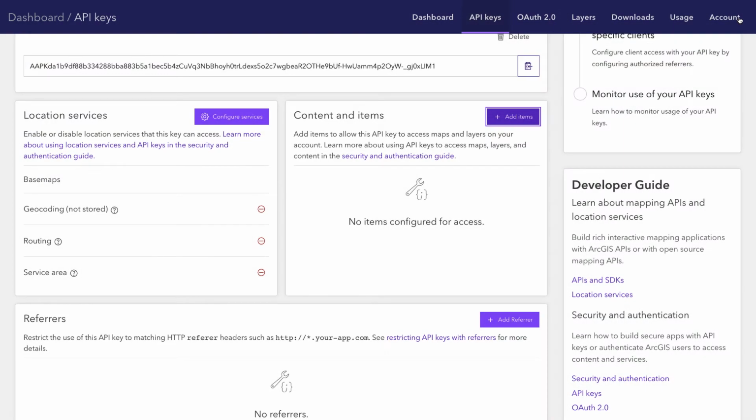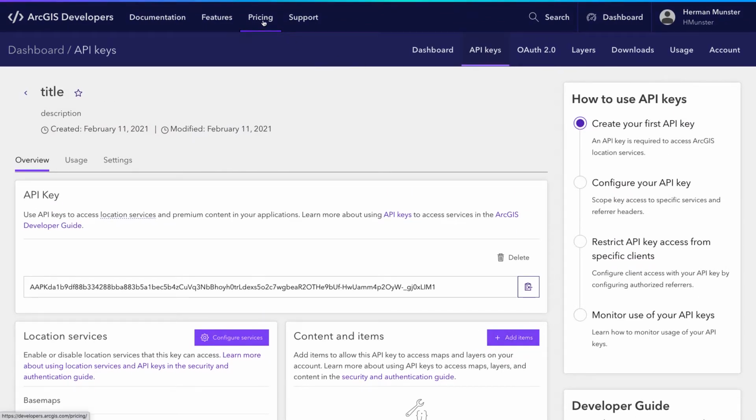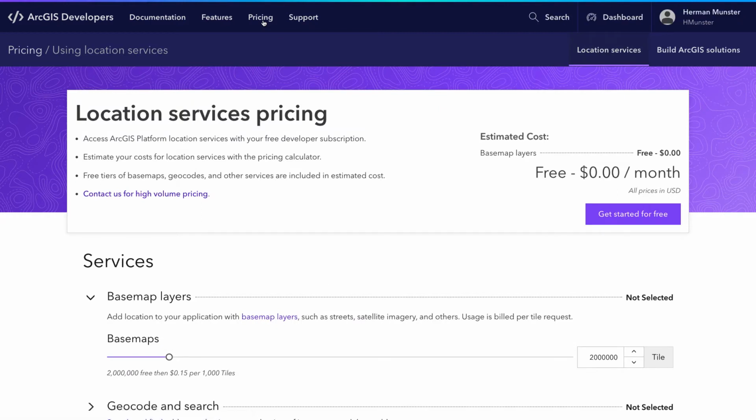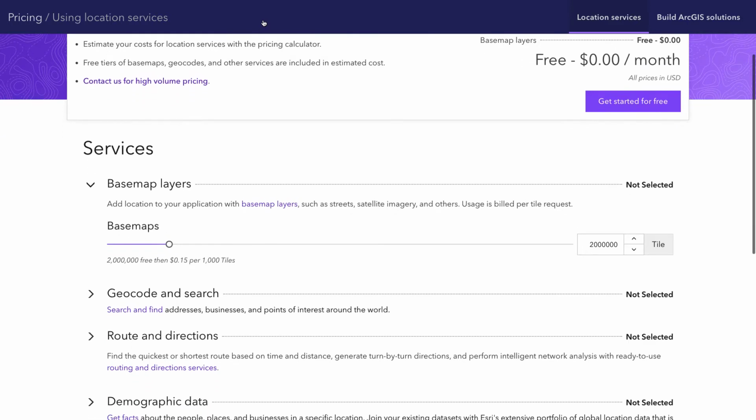But how much do these services actually cost? To understand costs, let's look at the pricing page. Here, you can review all of the available services, their available free tier for usage, and their cost breakdown. For example, if I am building an app that will store geocode results in my own database, I can estimate what that cost would be per month.